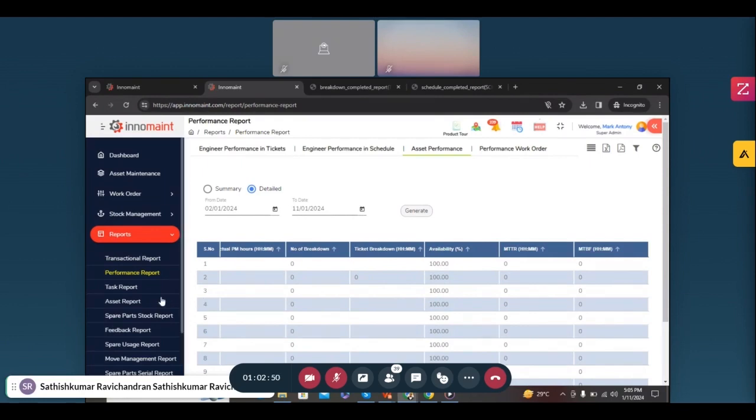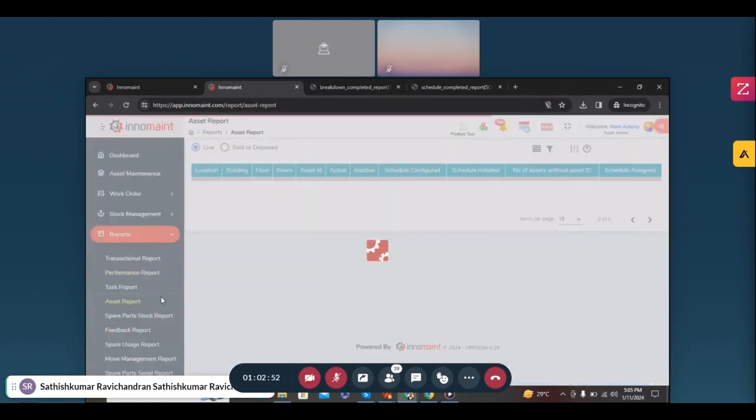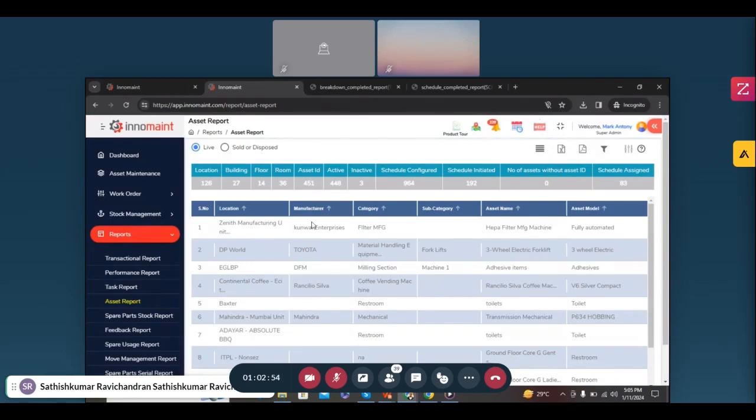And in the asset report, you'll get the consolidated asset data from here. So how many assets were added into this Innomaint application, how many were active, how many were inactive, the number of maintenance we planned and that has been initiated, and how many were assigned to the end engineers.